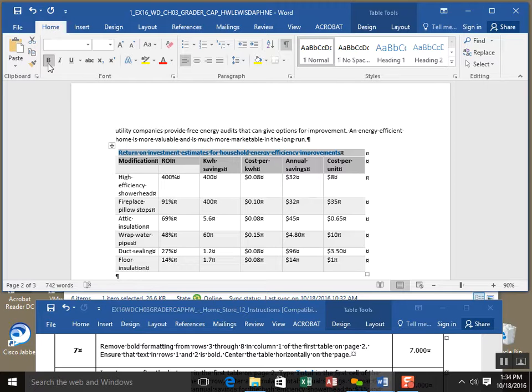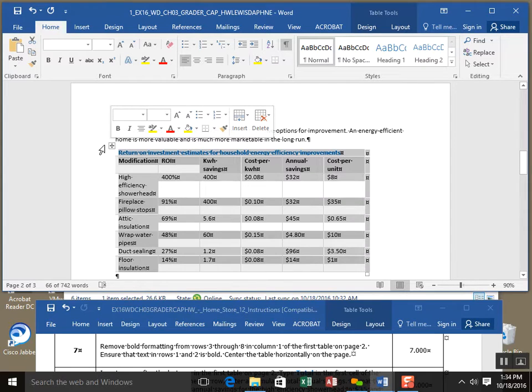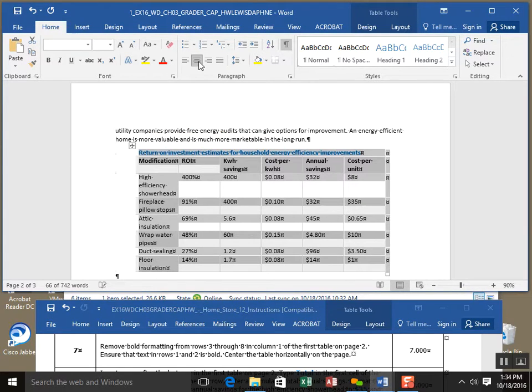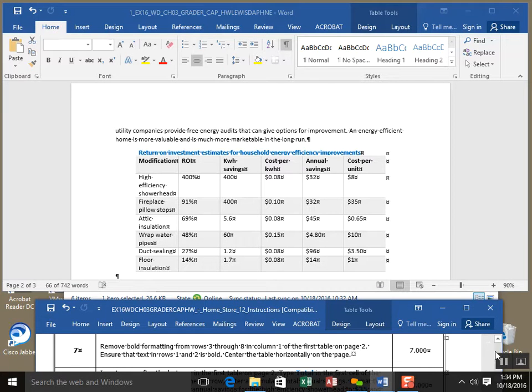And then center the table horizontally on the page. So if you click here, you can actually center it by going to paragraph and hit center. And I'm sure there's other ways to do that too. And save. And that's the end of step 7.